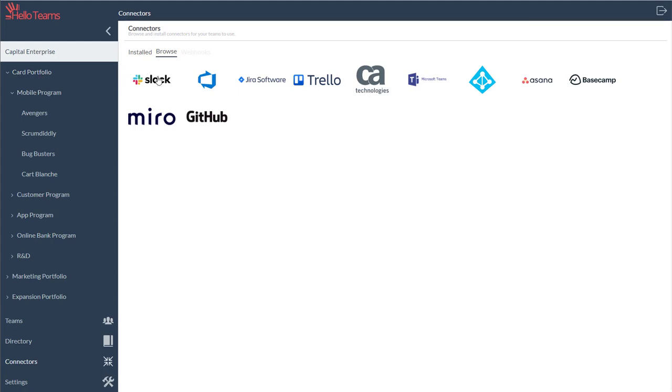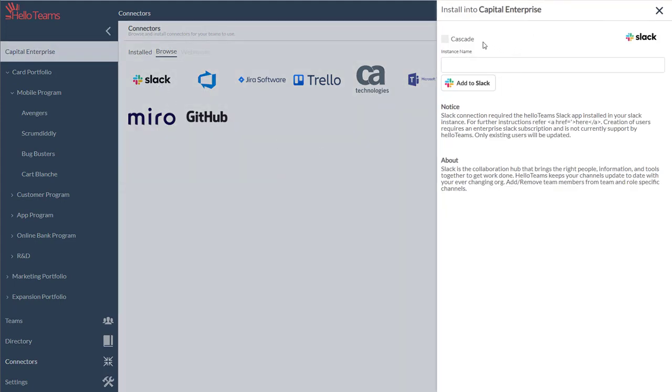My teams use Slack as their communication tool and Rally as their project management tool, so I will be connecting to those two today. First, I will connect to Slack by clicking on the Slack connector. Because I want all the teams to be able to use this connection, I'm going to select the Cascade option.